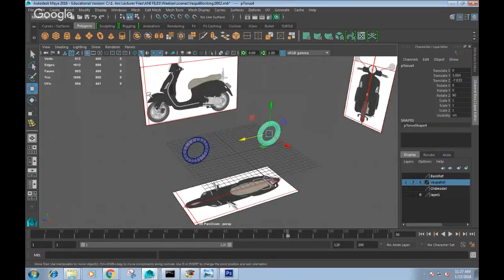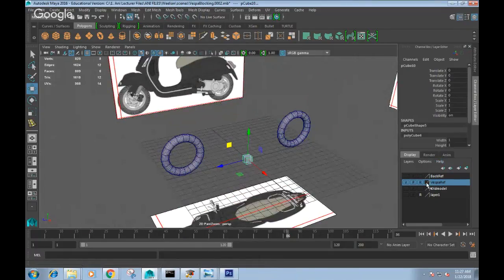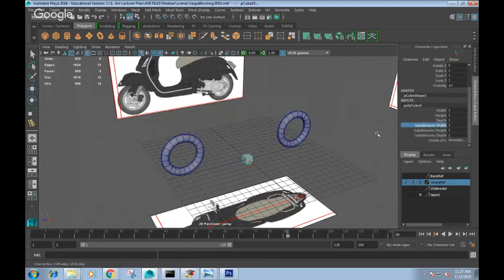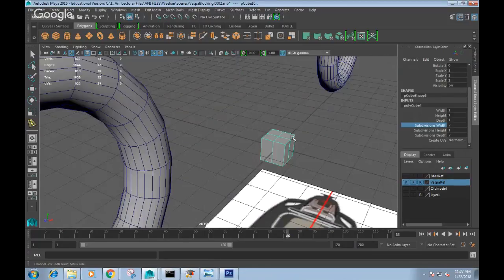Now I want to create the tire hood. You create a polygon cube. Split the polygon cube into two divisions like that. Actually, I want it to be in the depth division rather. And for the width division, I don't want any. Maybe width division only one, because I want to create a basic shape.